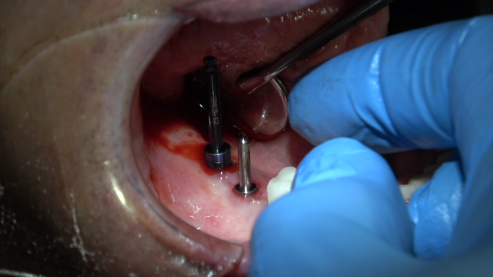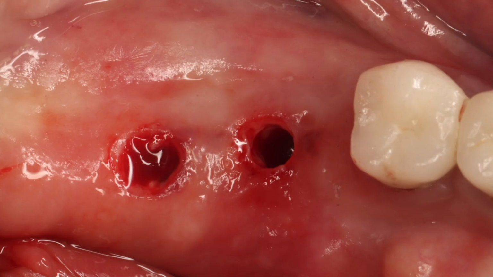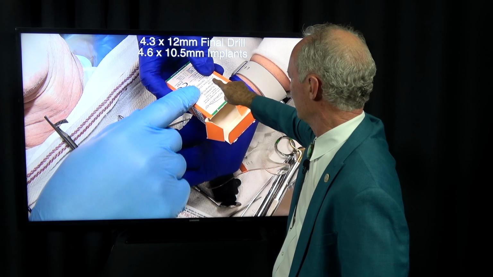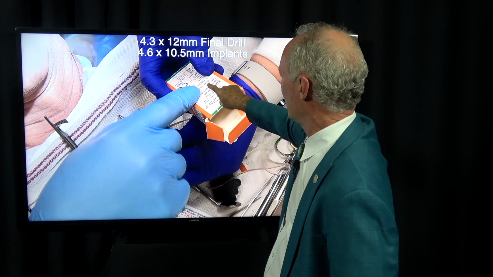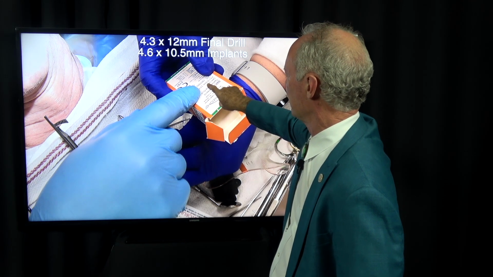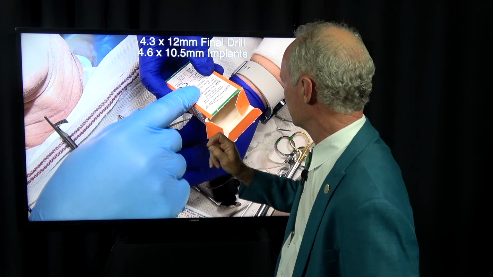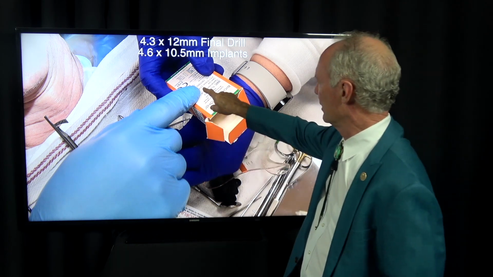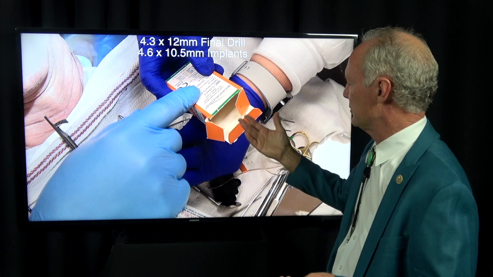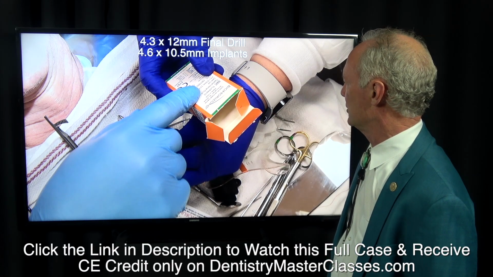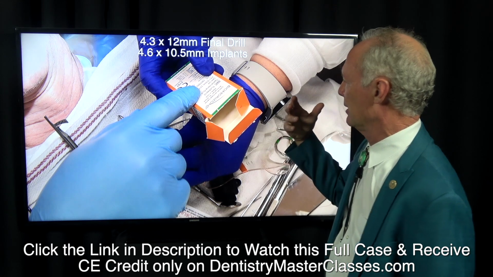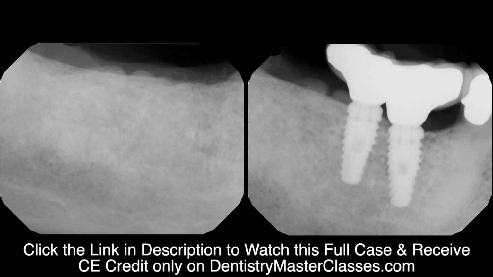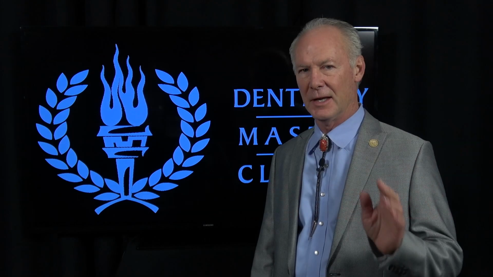So you see we used a 4.3 drill to go with this implant size, which is a little wider than the drill. And this is a 4.6 millimeter times 10.5 millimeter implant. So the osteotomy was 12 millimeters in the bone. So I've got about 1.5 millimeters of space, which is fine. That'll heal once the implant's in, it'll grow in. But this gives me plenty of space between the superior part of the inferior alveolar nerve and plenty of implant in the bone. That's the Dental Minute.